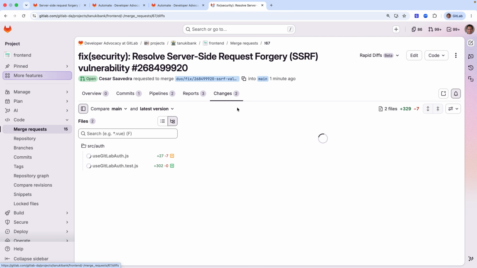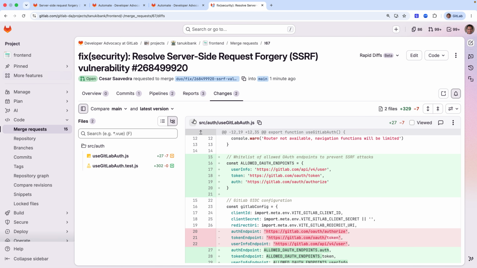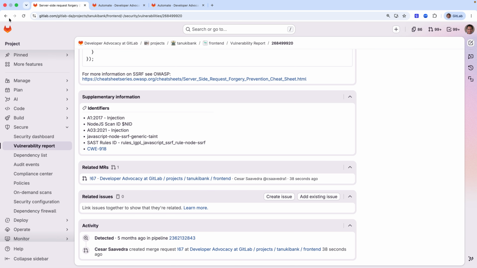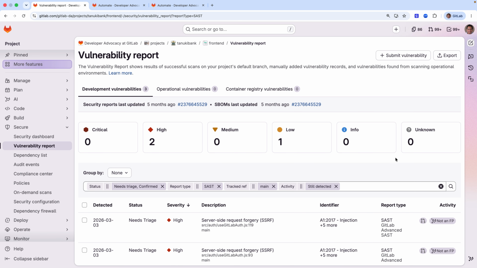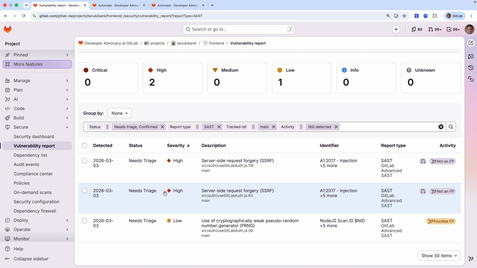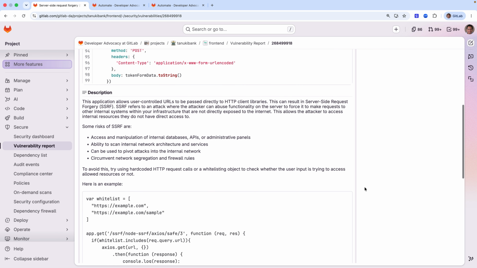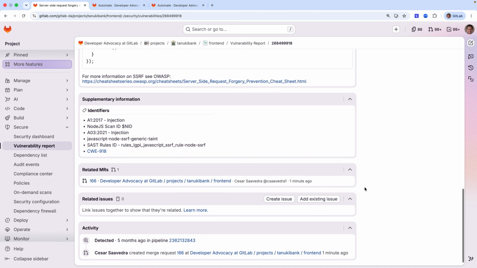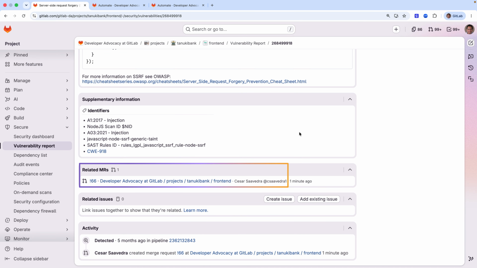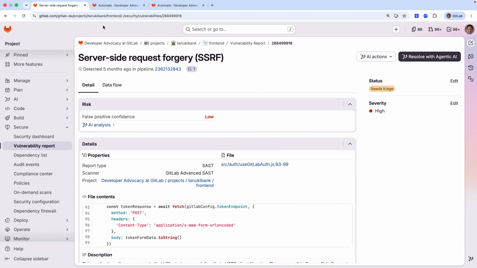In it, we can navigate to the Changes tab to see all the files and modifications made by the AI flow to fix this vulnerability. We head back to the vulnerability report and drill into the second high vulnerability detail page. Scrolling down its page, we verify that a newly created merge request has also been associated with it by the vulnerability resolution flow.